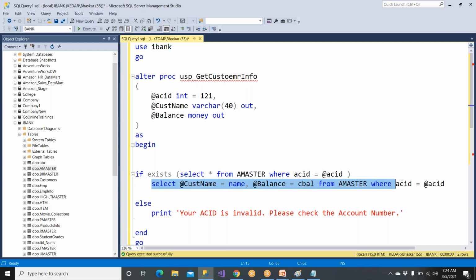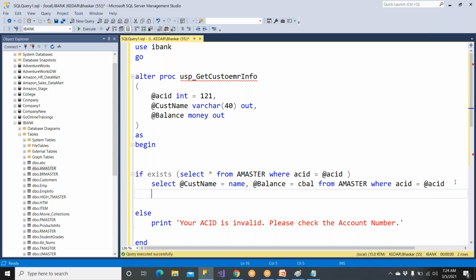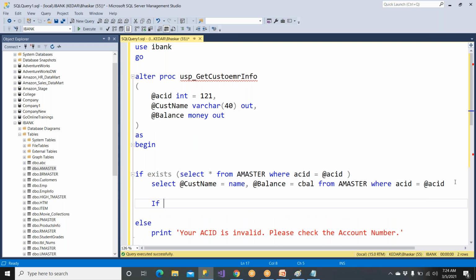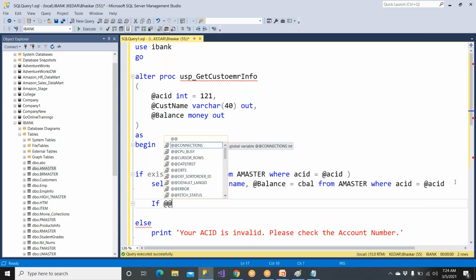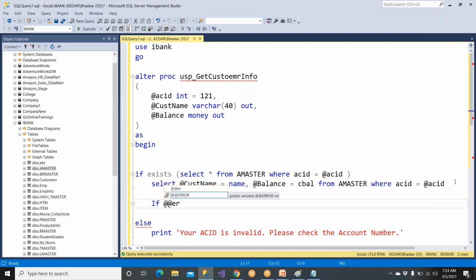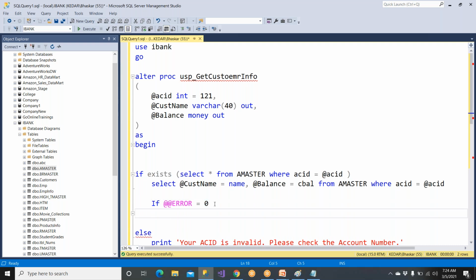So if everything is successfully executed, we have @@ERROR. I told you about this variable. If the previous statement is successful, this will become zero. Zero means a green flag. That means everything is a success. Print: successfully executed this step.